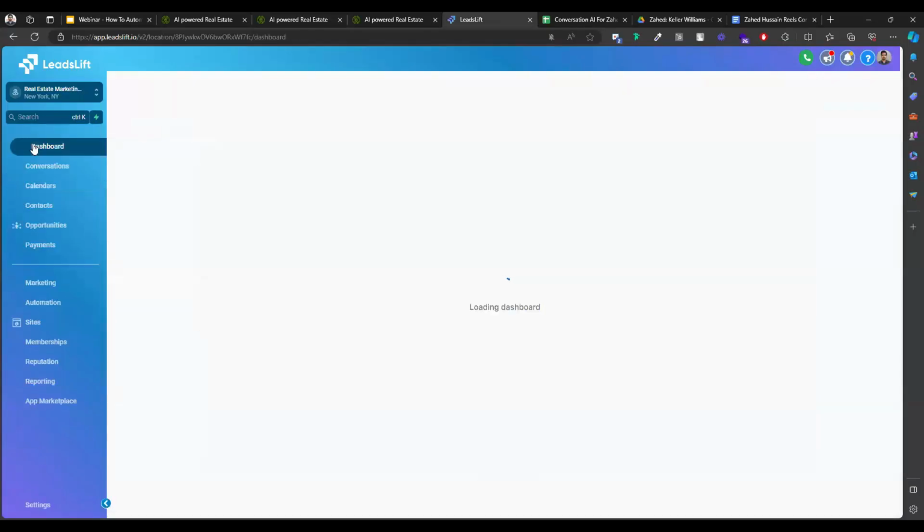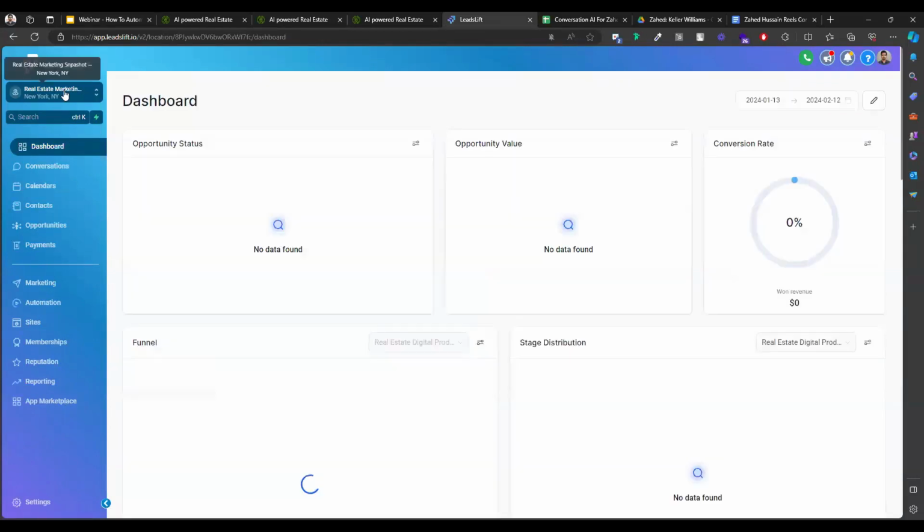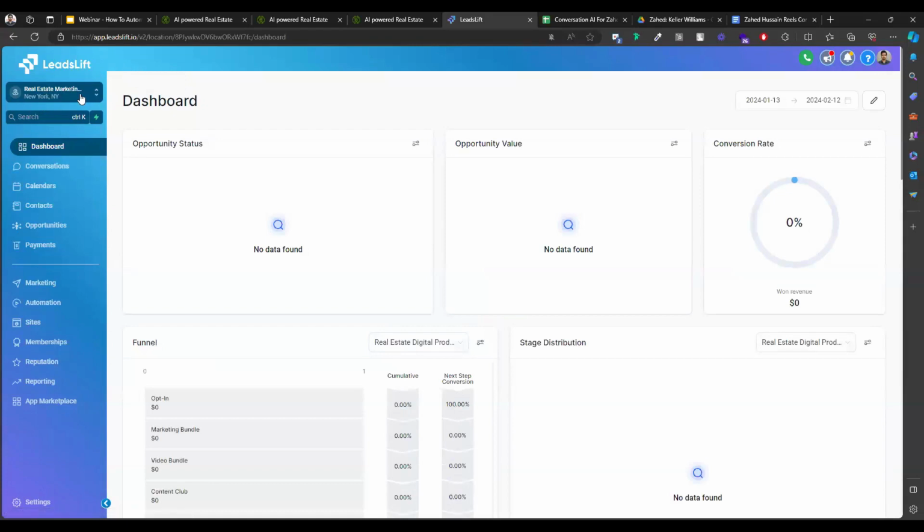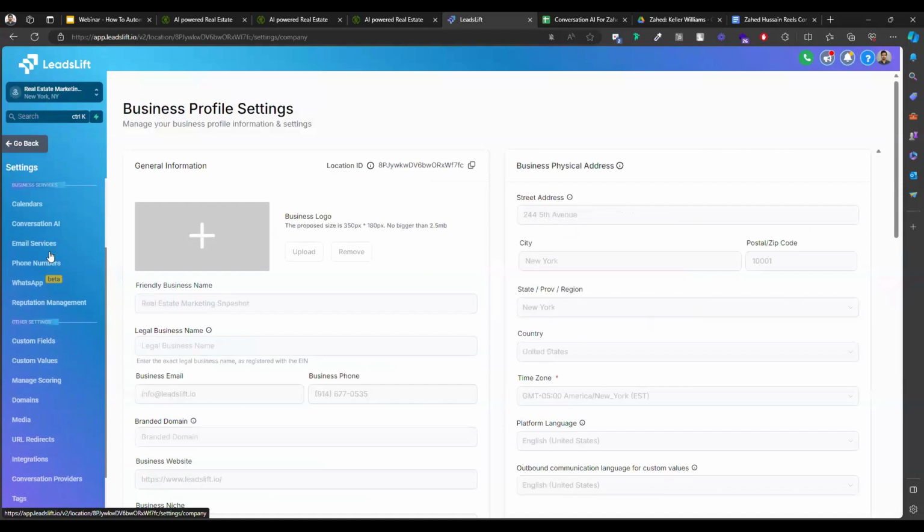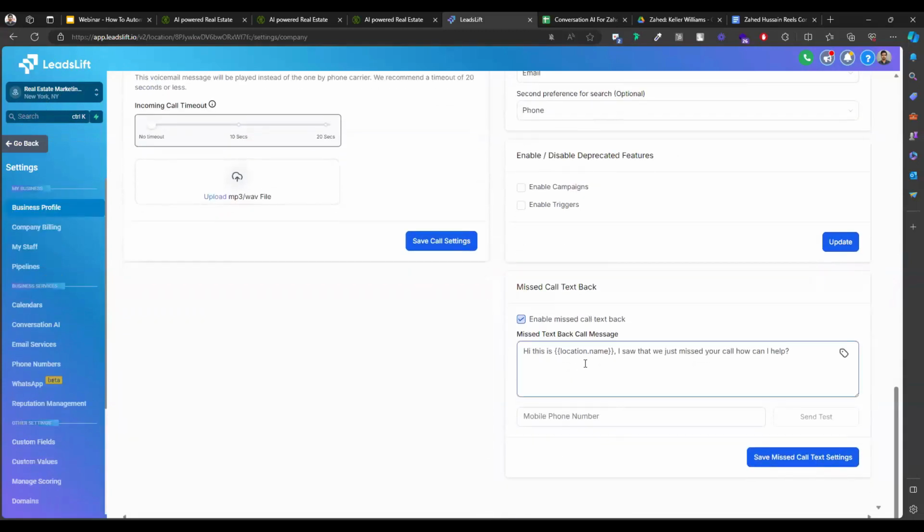So let me show you how to set this up. We can also give you a free account of this software, our Leads Lift software. Once you get this free account, you can log into this software, and then you can go to the settings. From the settings, there is a business profile, and under business profile, you can just use your phone number here.